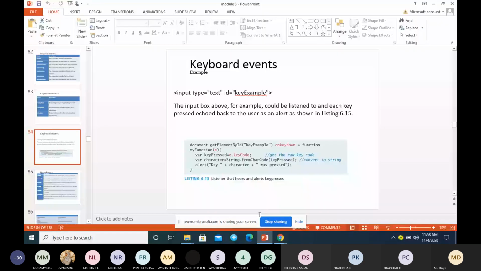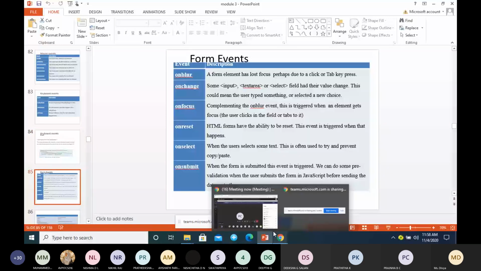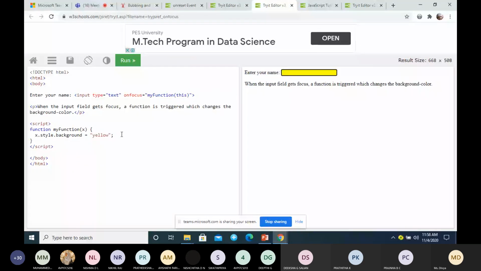I think till here it is clear, right? Next is keyboard events. So we were discussing form events. This was an example I had given you. Here, this is a form event. When I make the cursor focus on this, it will call this function and it will display the background color yellow for this text box.